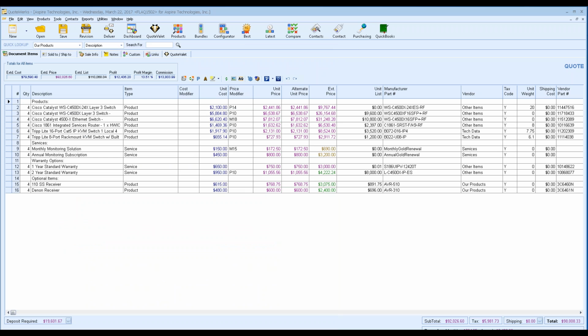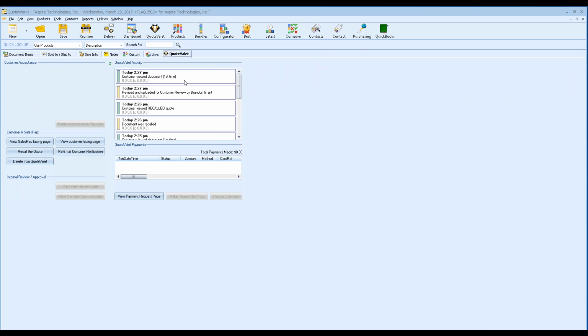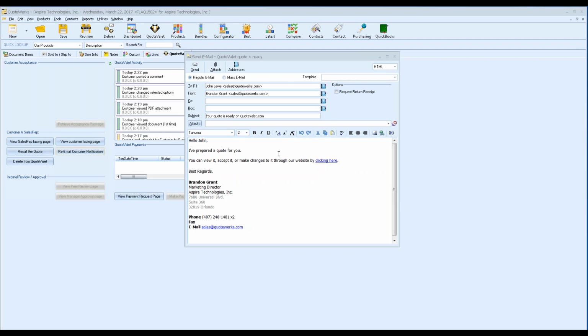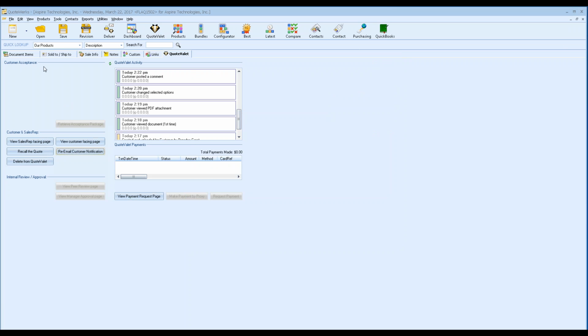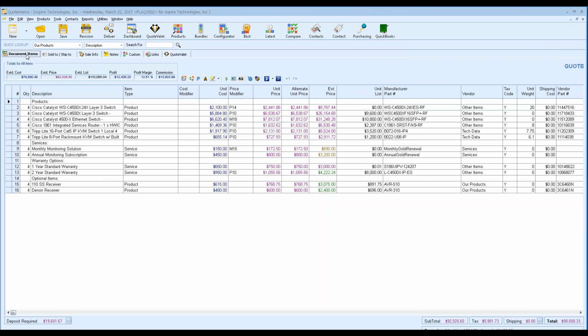Okay, so the document's been uploaded, it's been changed. We can see all the changes here. We're tracking all that information through everything that's happened so far. You'll see there's an option that says re-email customer notification. If for some reason they don't receive the quote, you can simply resend it here, and we'll send it out to them. And then the last option would be to delete it from QuoteValet. If you uploaded a document to QuoteValet and you want to just completely remove it, we can certainly do that.